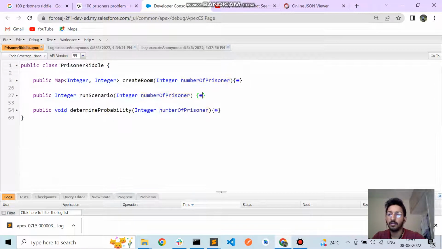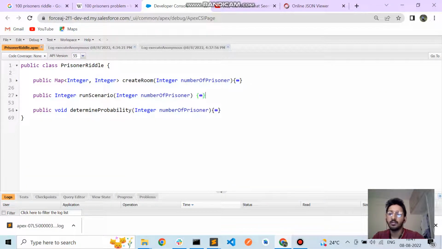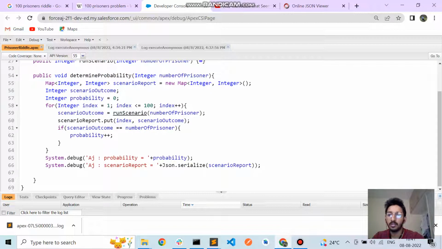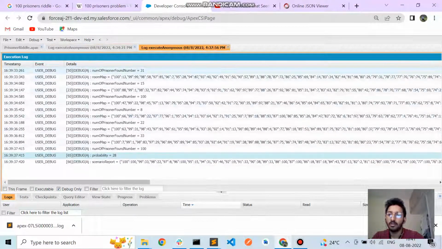Then when we were able to do this one at a time using these two methods, we wanted to run the whole scenario, let's say 100 times. So we created a third method to determine the probability, and this method calls the run scenario method 100 times and checks whether the outcome matches the number of prisoners or not. If it matches, then it increments the probability, and when it does not match, nothing happens. And at the end we have seen the probability on average is coming around 31 for 100 prisoners.